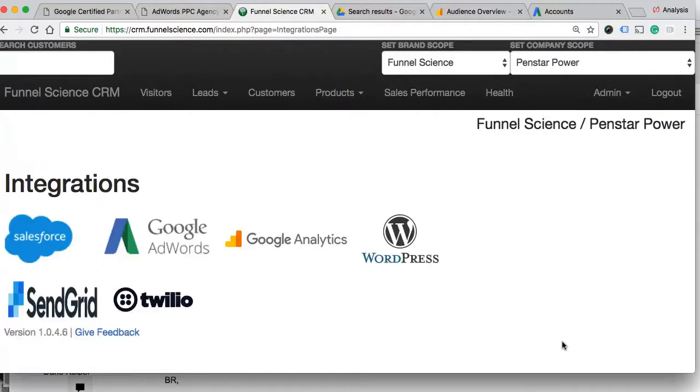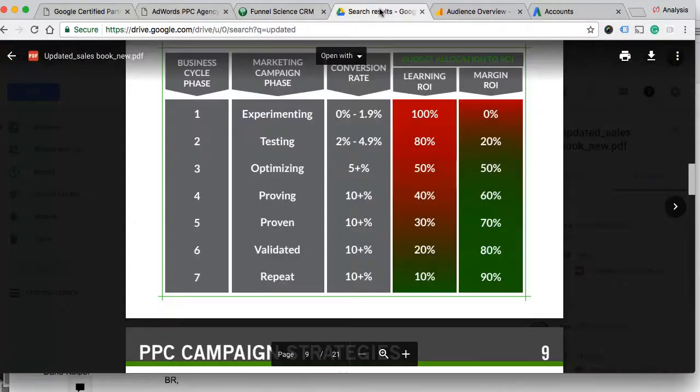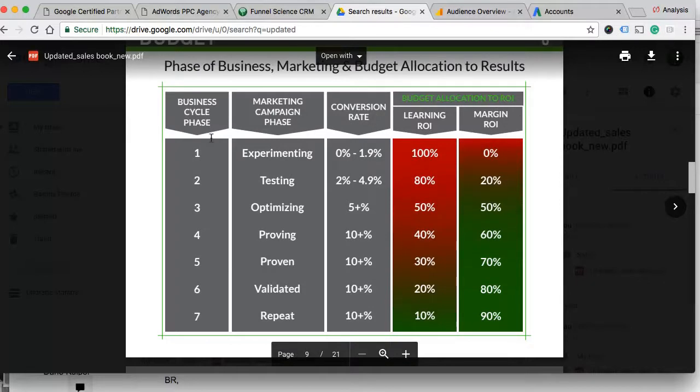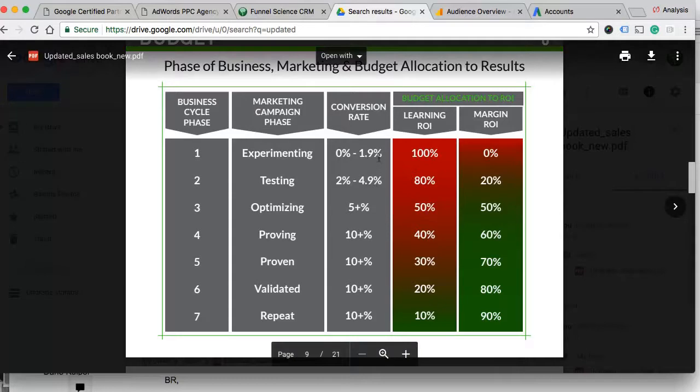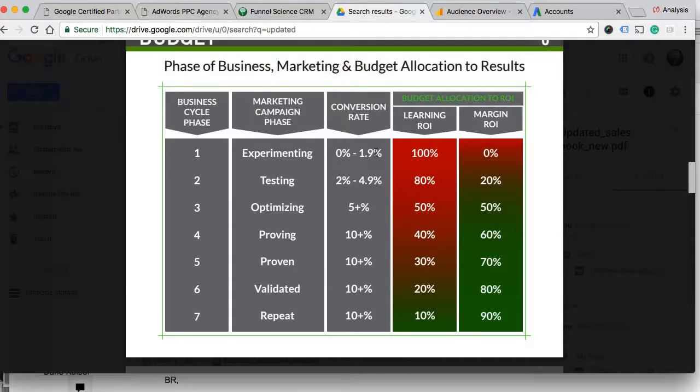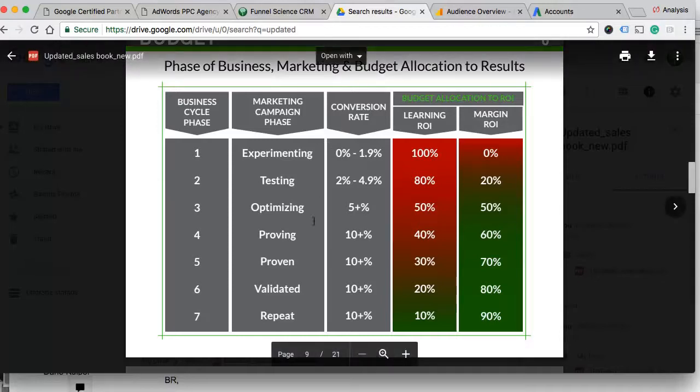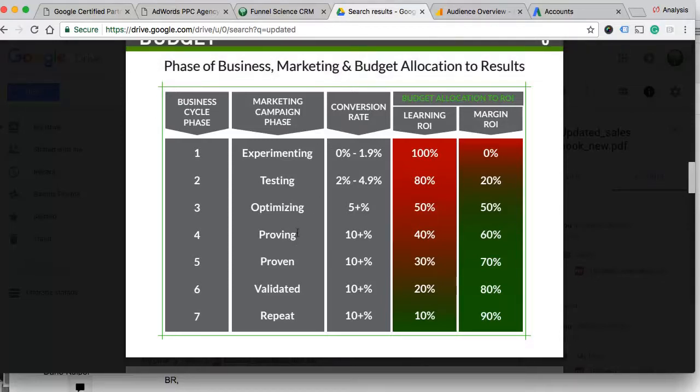So the integrations go to Salesforce, AdWords, Google Analytics, and WordPress, and what we're doing as far as marketing optimization is basically this. We're trying to get you from phase 1 to phase 7. Now you may not be starting in phase 1, you might be starting in phase 2 or phase 3, and what that means is out of 100 clicks, what percentage of them are turning into phone calls. And normally when you're in phase 1 experimenting, it's between 0% and 1.9%. And so down the phases, we're increasing the conversion rate, increasing what we know between proving and proven.